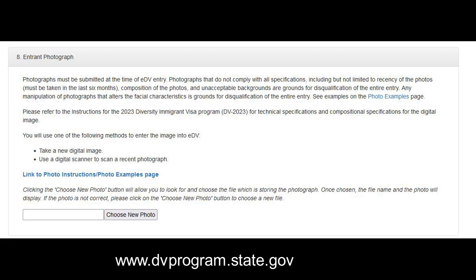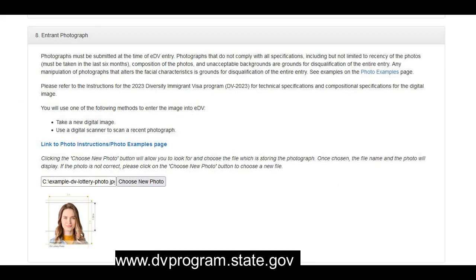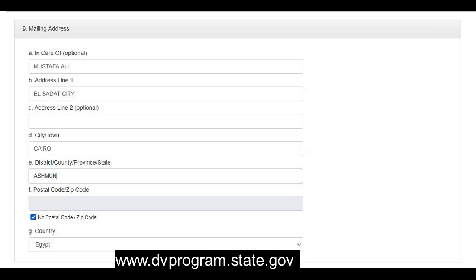You can see different examples of good and bad photos. So in order to add your photo, you have to click on choose new photo and you can add your acceptable photograph. Now let us see something about how to have a proper photograph.